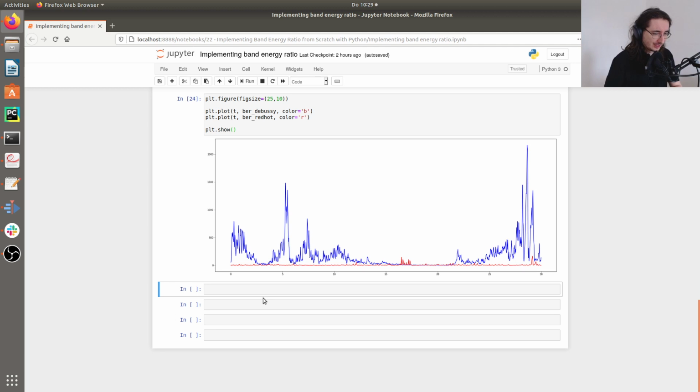Okay. So by now you should have a very deep understanding of band energy ratio and how to calculate it from scratch with Python. And you probably also have an idea of how band energy ratio works in different genres, which is great. So that's all really for today. So next time we'll be looking into the remaining two frequency domain audio features and how to implement them, but we won't implement them from scratch, but rather we'll be using Librosa for implementing them.